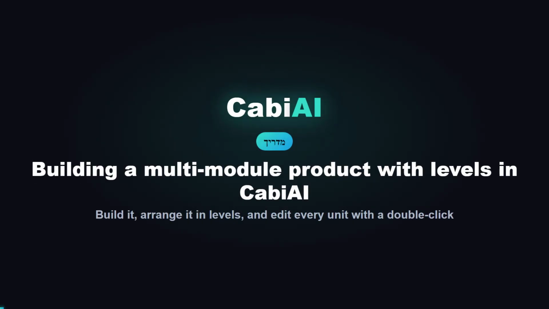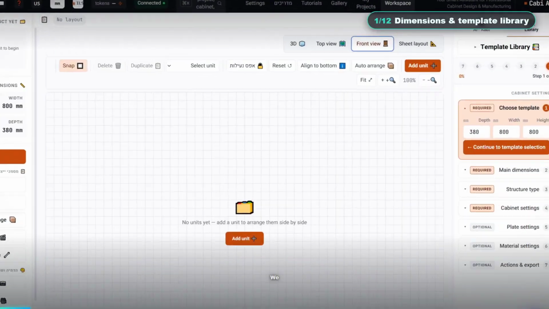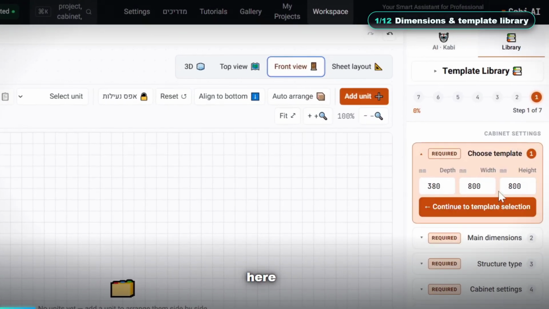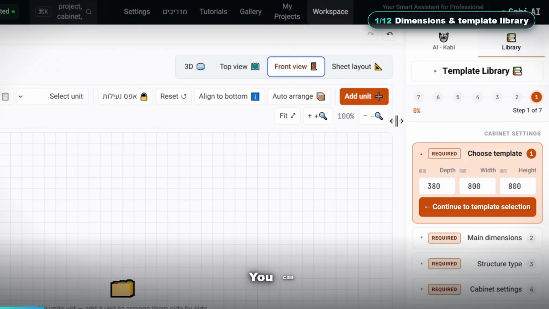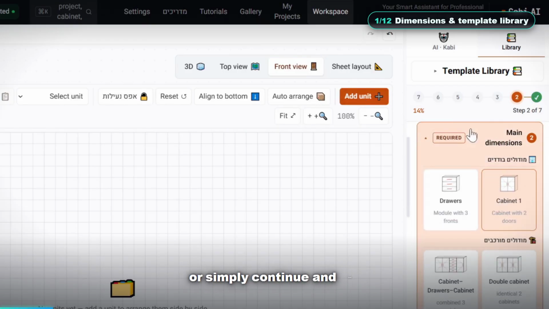Welcome to CabiAI. In this video, we'll build a single product made of several modules, arrange them in levels, and see how to edit each module with a double click from any view. We start as always. Here you set the overall dimensions of the product, depth, width, and height. You can type exactly what you want, or simply continue and set the sizes manually later, as we'll do now.